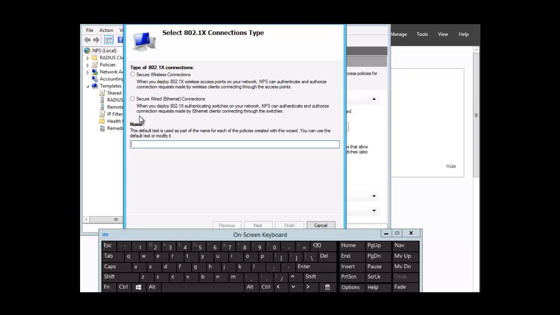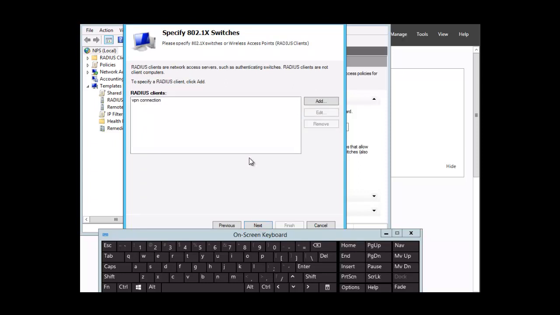We're going to choose wired. And again, we have the default name. We could leave it or we could change it to a custom default name. Let's click on next. And we need to add a radius client. And we're reminded, radius clients are network access servers, an example being an authenticating switch. Radius clients are not what? Client computers.